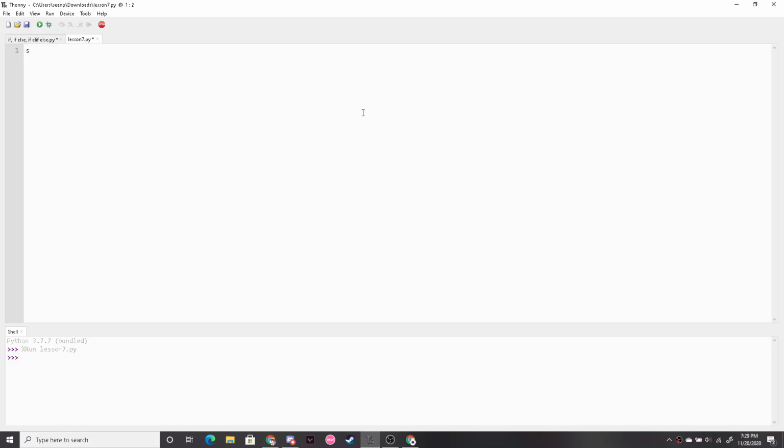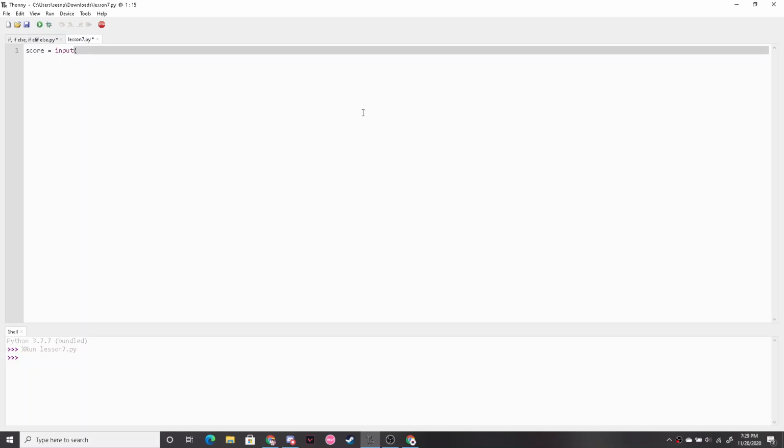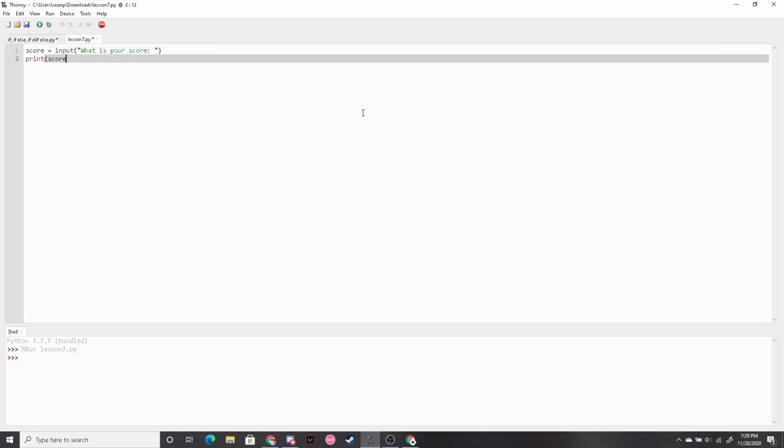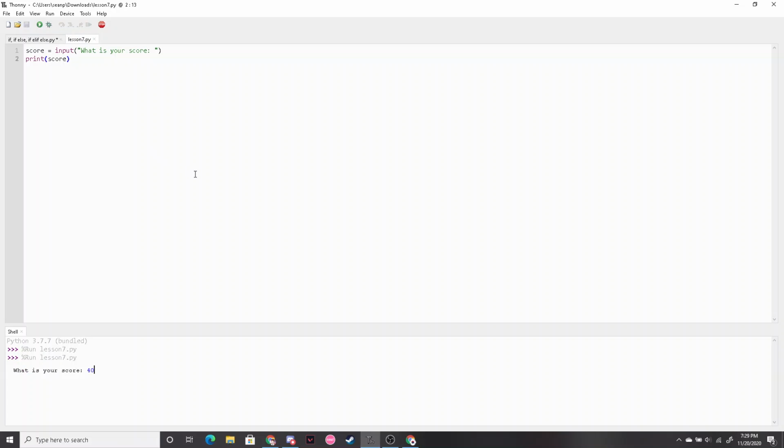So in video 2, I talked about how user inputs work. In this case I'll just create a variable, score, do input, "What is your score?" And then I'll print score. Now if I run this, usually people put numbers, but a flaw in this is that you can actually put characters and it'll still print it, which should be wrong and invalid since we're looking for a number here.